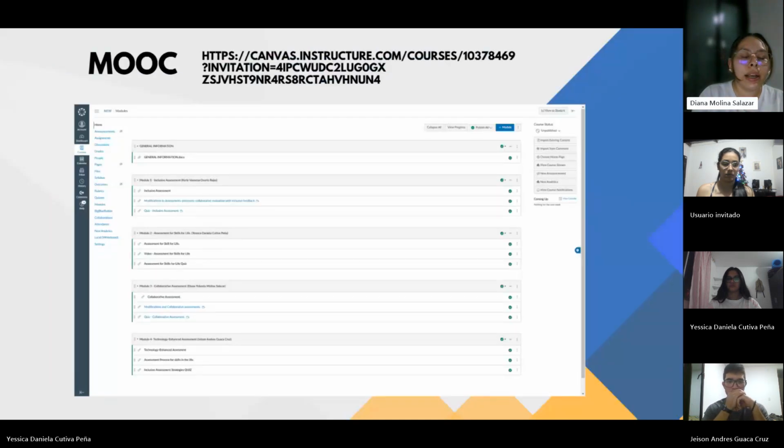Okay, in this part is the mock. We can see the image, and through the link we can see the mock with the different modules. For example, we can see the general information and module 1 by my peers Kelly Vanessa, module 2 by my peers Jessica Daniela, module 3 by Diana Molina, and finally module 4 by my peer Jason Andres.